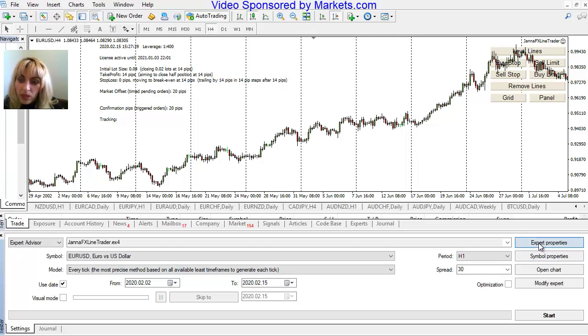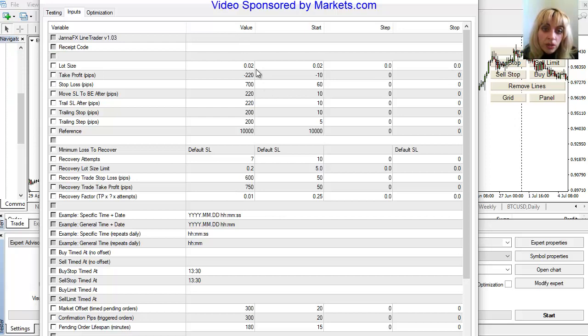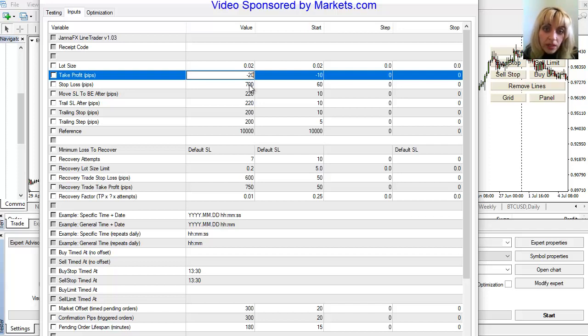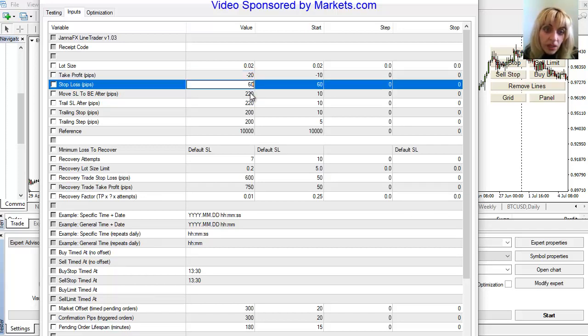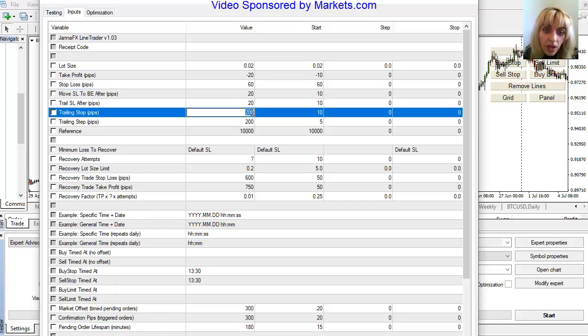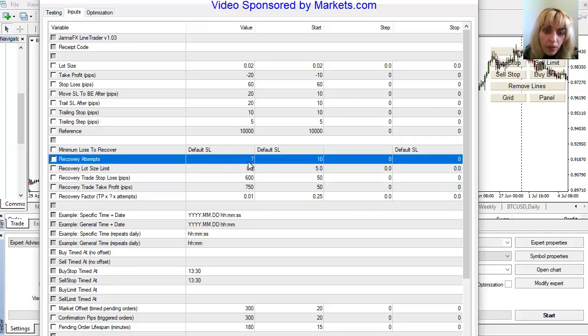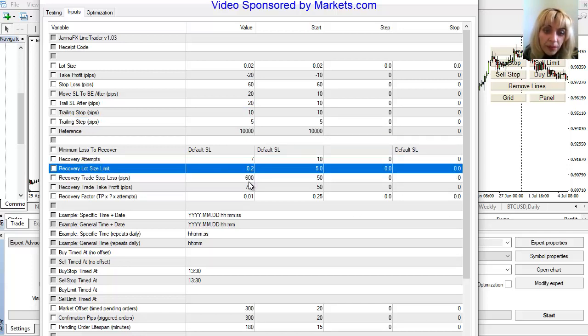Now we're going to go to expert advisor properties. You see, this is my expert, and here you can do the settings. Let's say we have lot size 0.02, then take profit is usually 20, and stop loss we're going to put 60. I have all these different settings, so you can try them. That's what I'm telling you guys: you can try different setups, changing them. We will do my recovery attempts, recovery lot size, and the limit I have here. Let's say I'm going to do the bigger lot size.